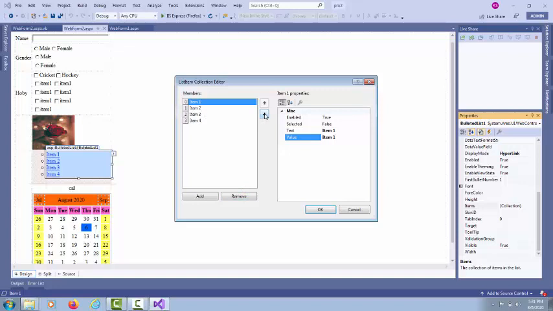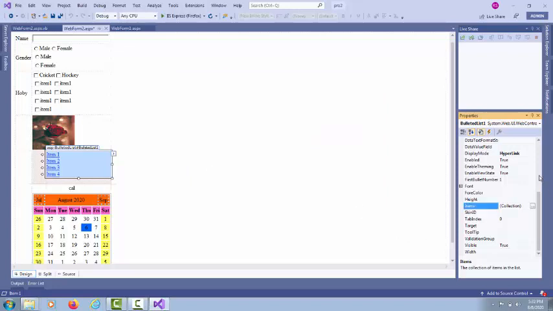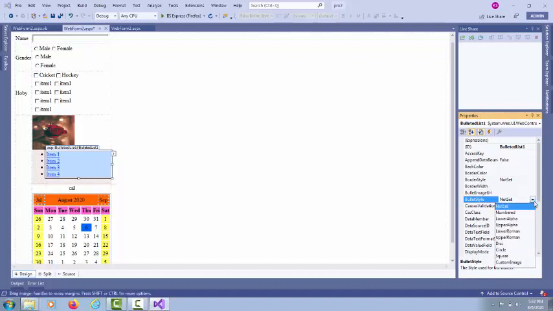Next one is this up and down arrow. It will shift your items up or down. So these are the common properties. Now the next important property is the bulleted style. By default it is not set. If you set it as a number, then it will display the numbers.